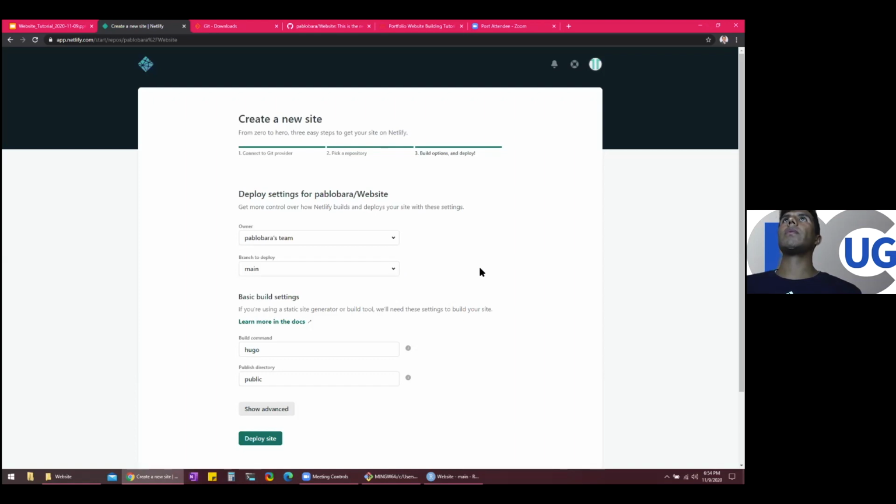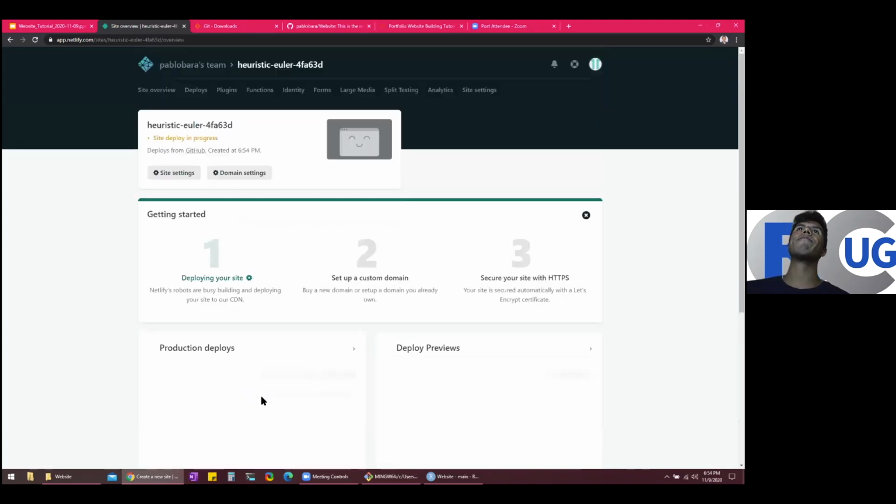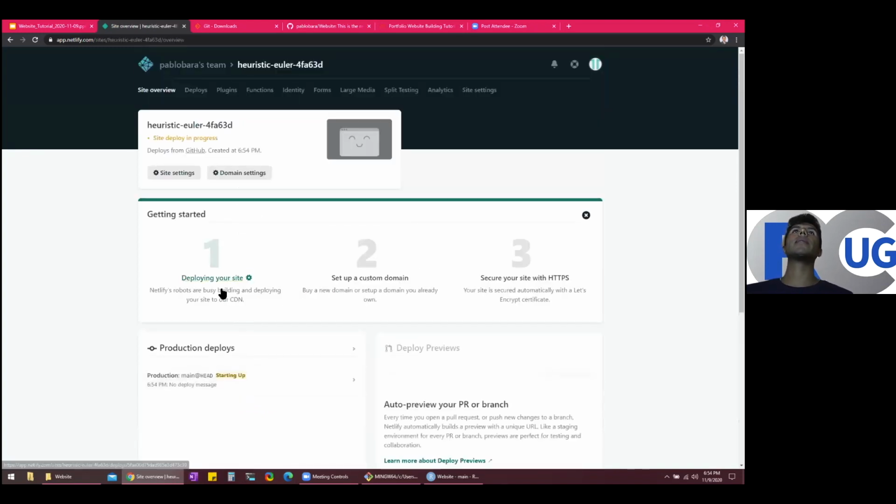And look at this. It's very simple. That's what I was talking about at the beginning. It's very simple to deploy. So now that we're in this section, we just hit deploy site. It takes just a few seconds. It says it's thinking, it's deploying your site. So let's just wait a little bit. So great, my site is deployed. So let's take a look.